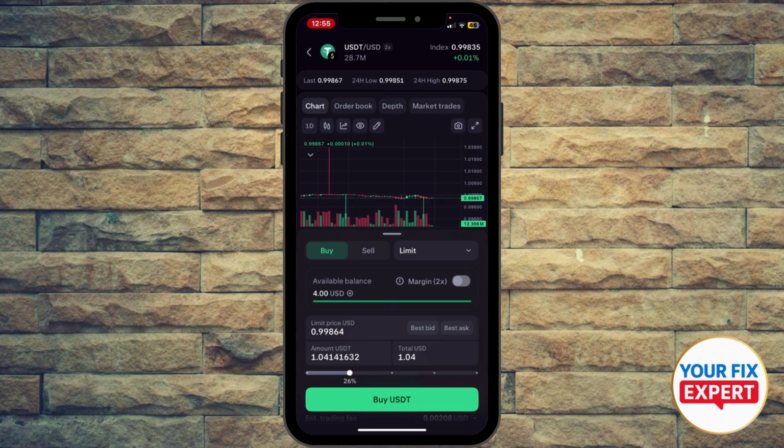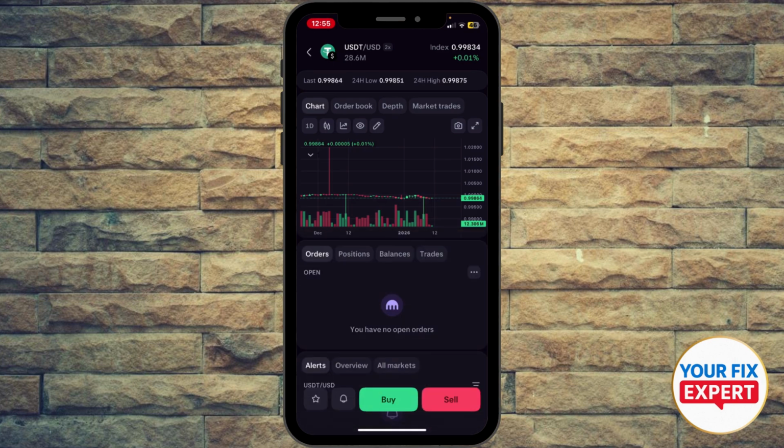Now what you're gonna do is hit buy USDT, and basically that's it. You're gonna execute the order, and you're gonna see it here in the orders section, where you're gonna see an open position. All right.